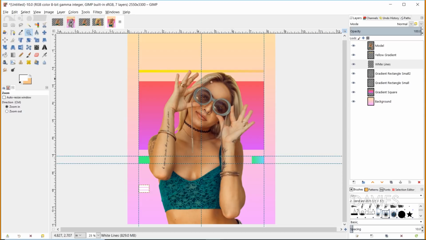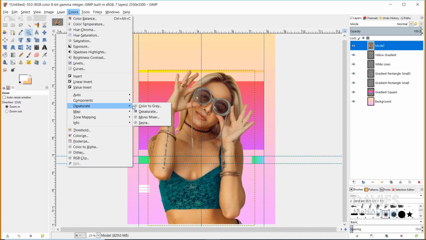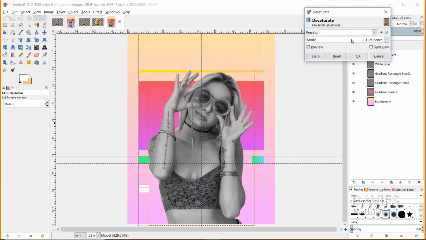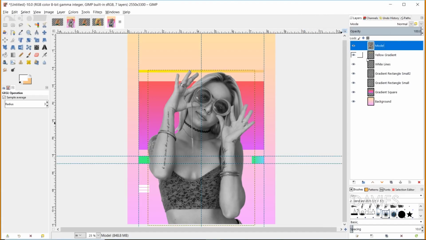All right, so the next step is I'm going to convert the model to black and white. So I'm going to click on this model layer and go to Colors, Desaturate, Desaturate, and I'm going to set the desaturation mode to luminance and just go ahead and click OK.